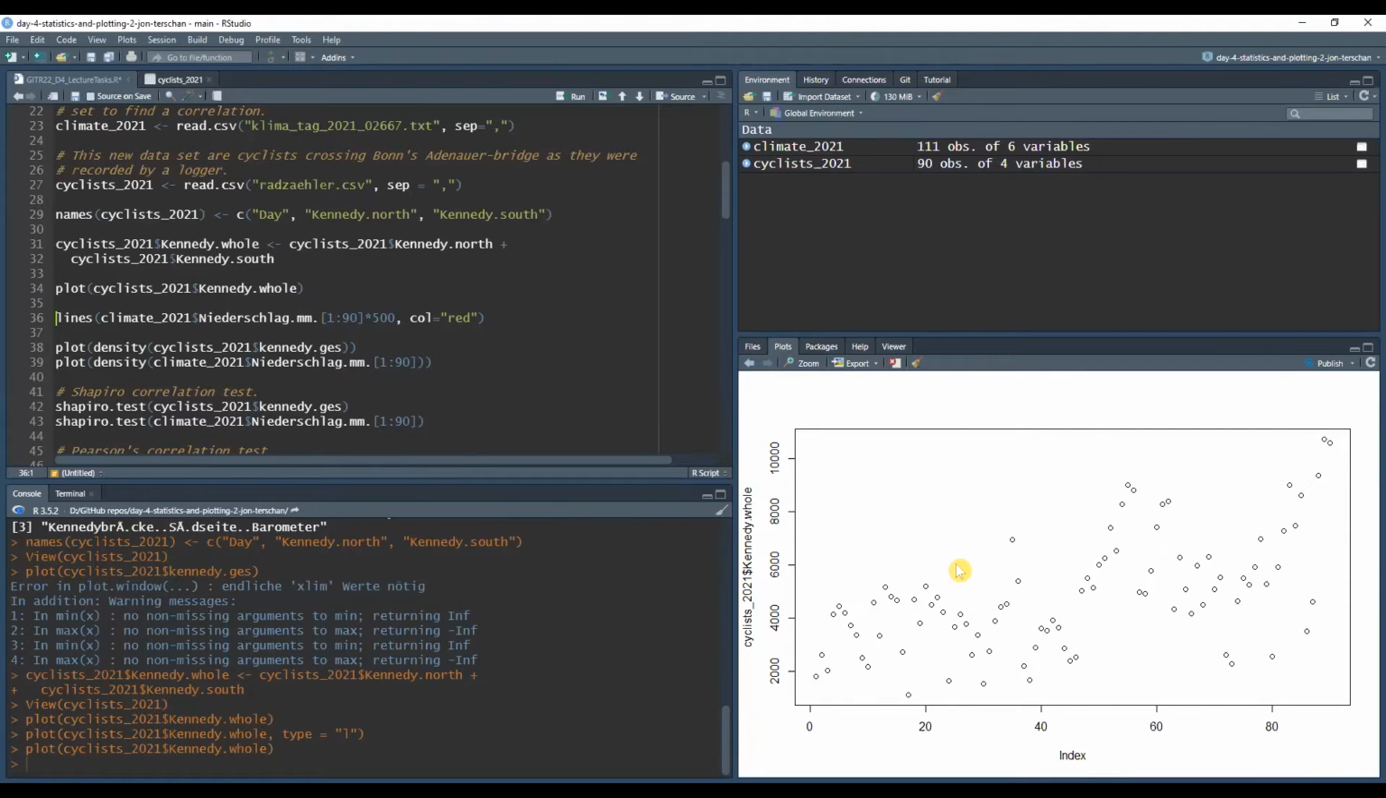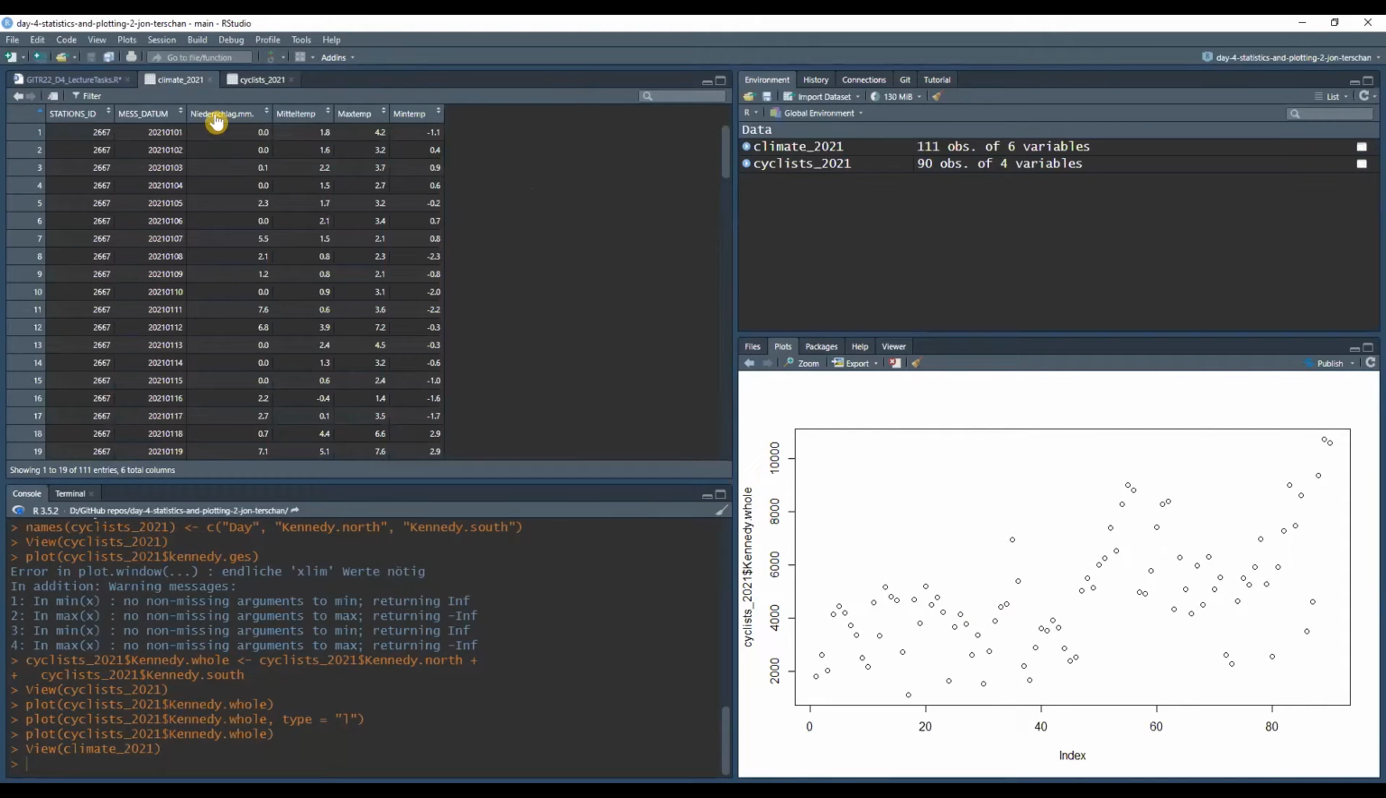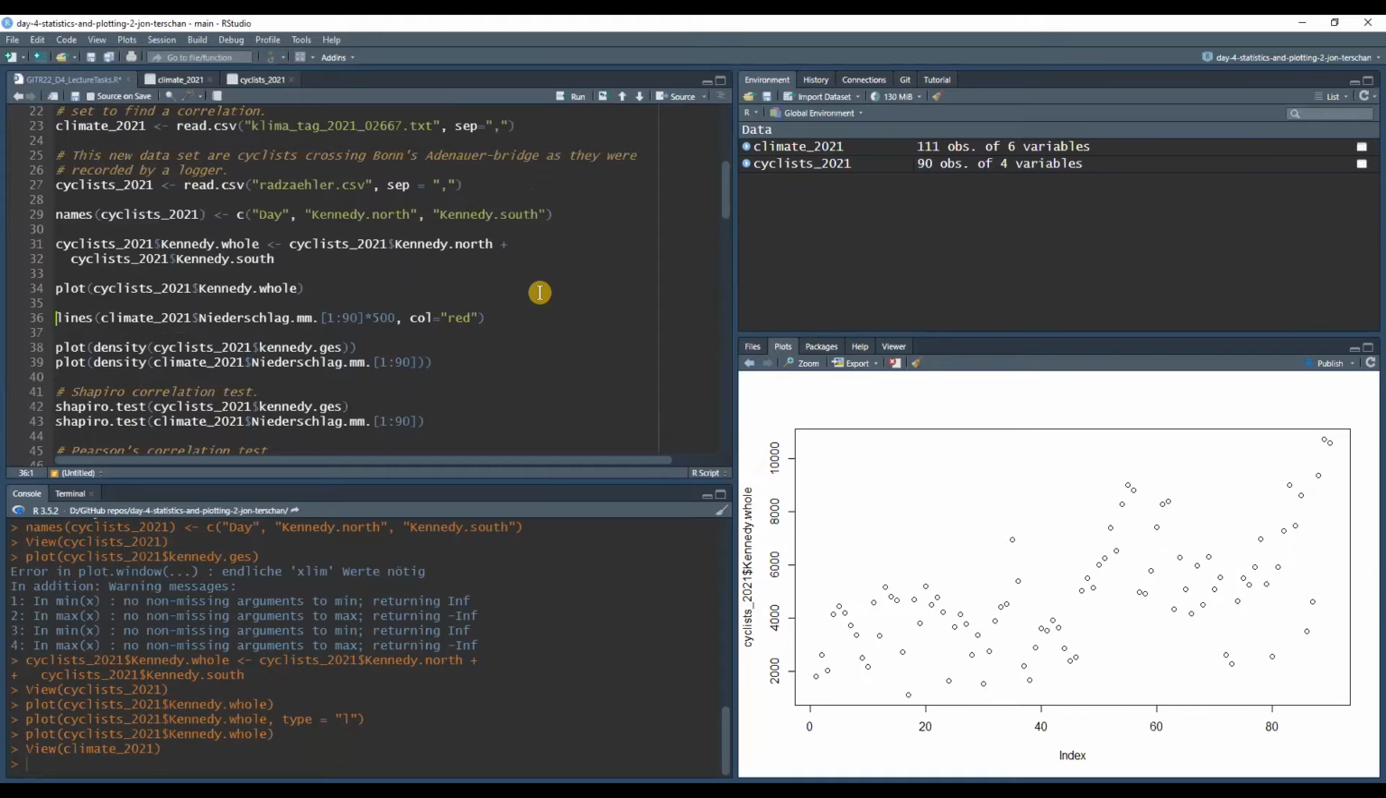And now what would be interesting is to see in this plot maybe how much precipitation we had. Because if you remember, in the Climate 2021 dataset, we have this column called Niederschlag, which is precipitation in millimeters. And we assume if the precipitation is really high, that there are fewer cyclists going over the bridge because nobody wants to cycle when the weather is really bad.